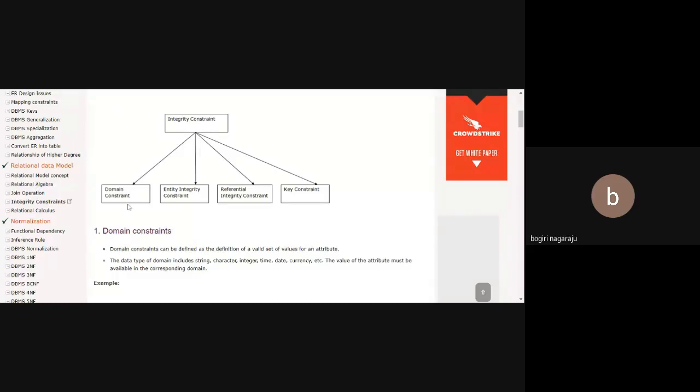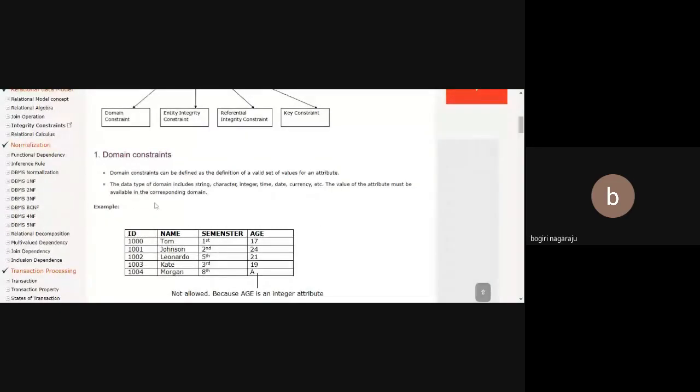From the domain point of view we can apply conditions like this. When you apply this type of condition using domains, it is called a domain constraint. For example, see the definition: domain constraints can be defined as a definition of a valid set of values for an attribute. The data types of a domain include string, character, integer, time, date, currency, and some other data types.